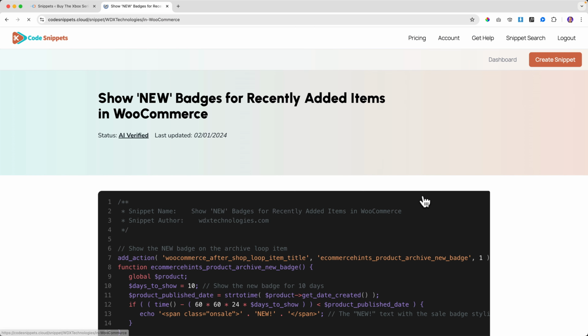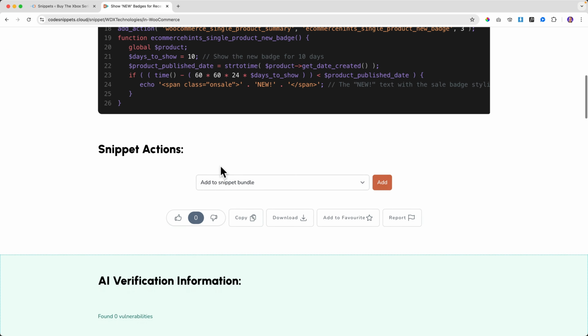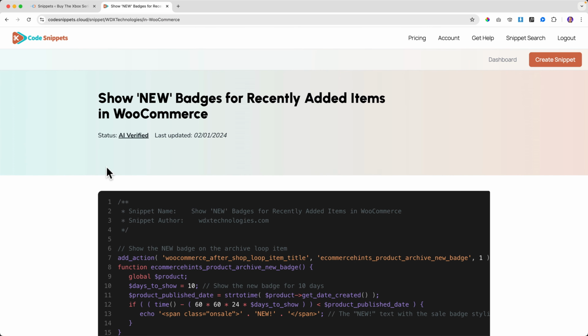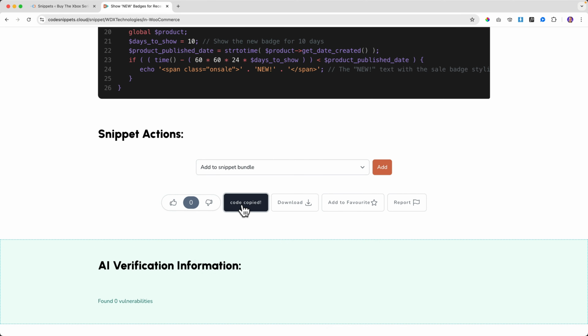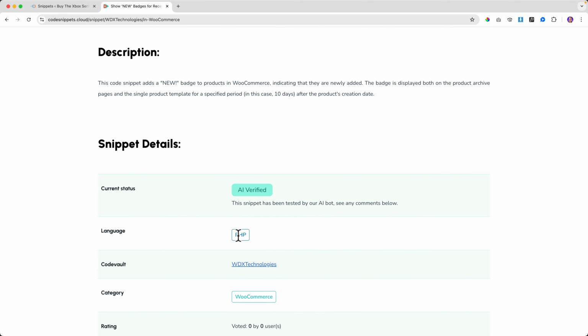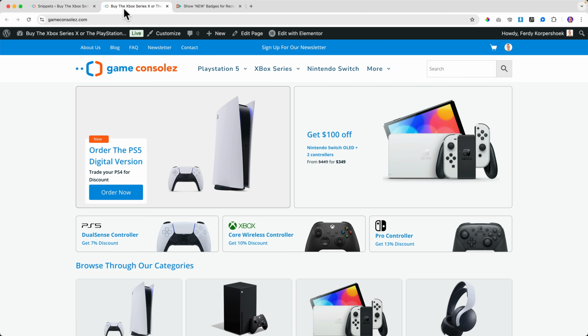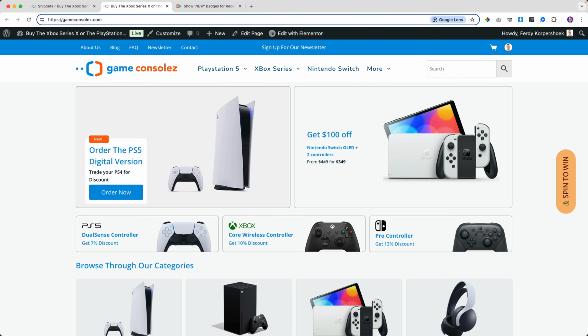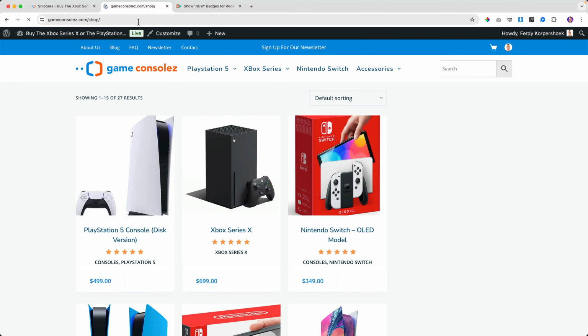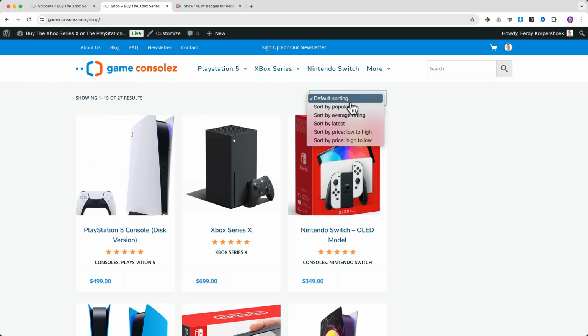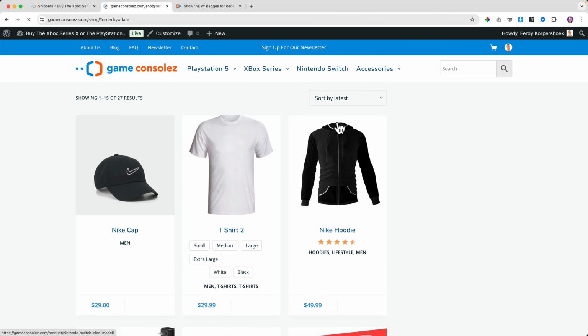So if I click on this one, since I'm a member using the free version, I just created an account. I can copy this. I can see over here that it is PHP. So now I can go to snippets. And what I've done, I've added a new product. So if I go to the shop, I select the latest one. I just created this product a few minutes ago.